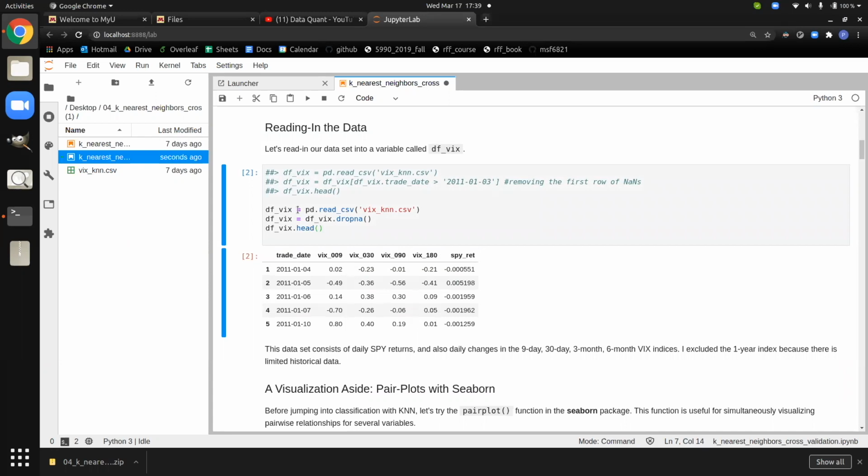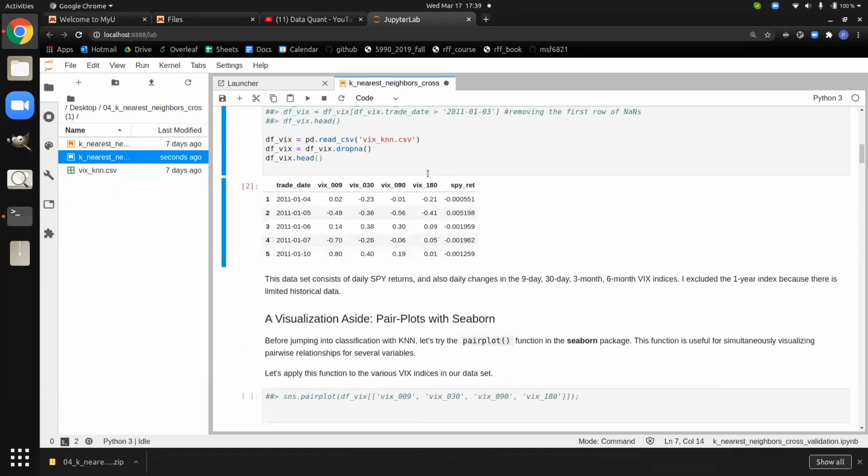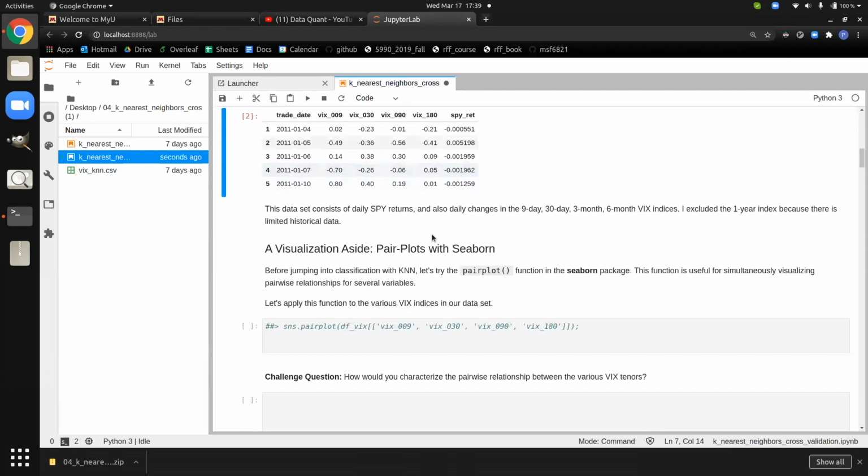So there's our data, and what we have for each day is a change in these various implied volatility indexes, as well as the S&P 500 return for that day. I'm not including the 1-year index because the data on that was just incomplete. It didn't go back very far.